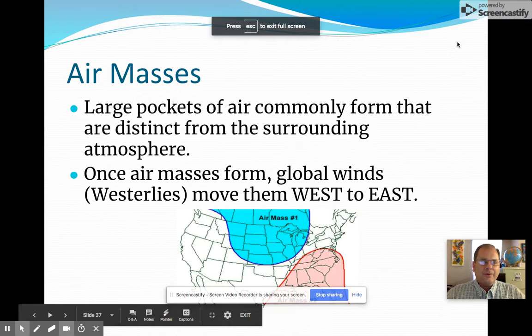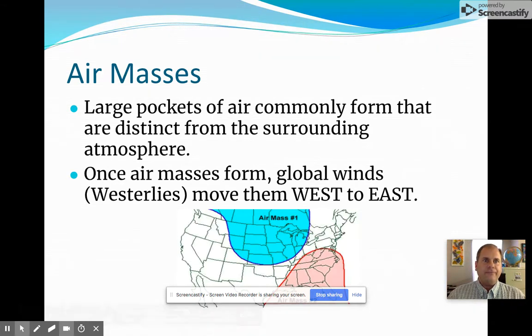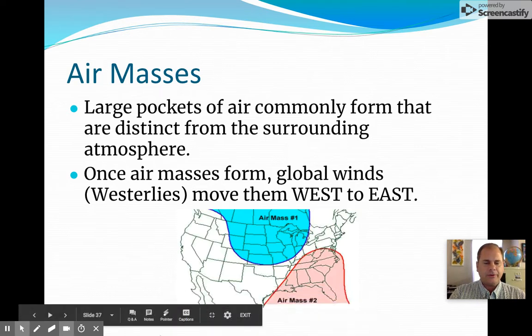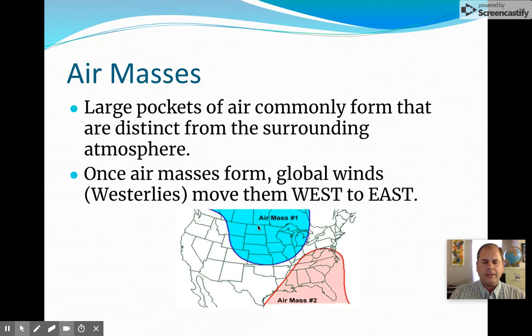Hello, class. Welcome. I wanted to talk today about air masses and fronts. Now, take a look at the diagram here on the screen. You see there is a large air mass number one and a large air mass number two.